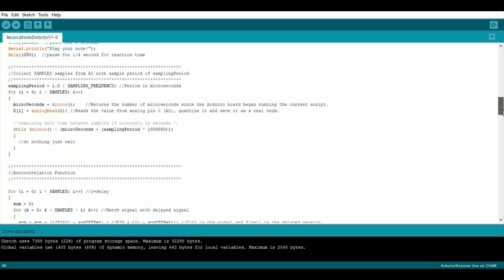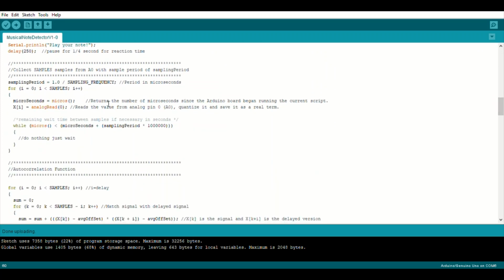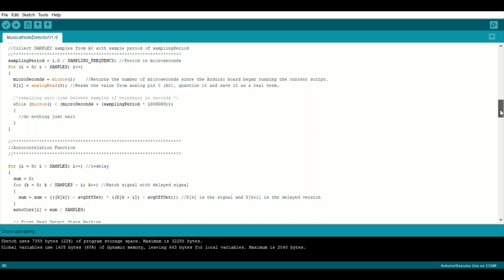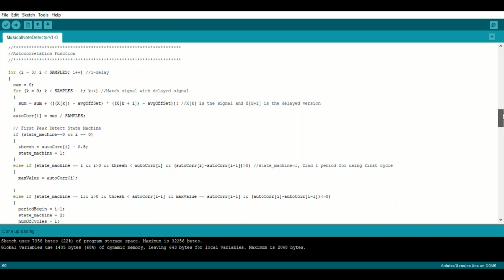All right, then we get into this section where we actually collect the data, and the data is coming in on pin A0 from the Arduino. In other words, our module's analog output is connected to A0 of the Arduino. Then we come down here, we do an autocorrelation. This is an autocorrelation function that actually goes through and finds the actual frequency.